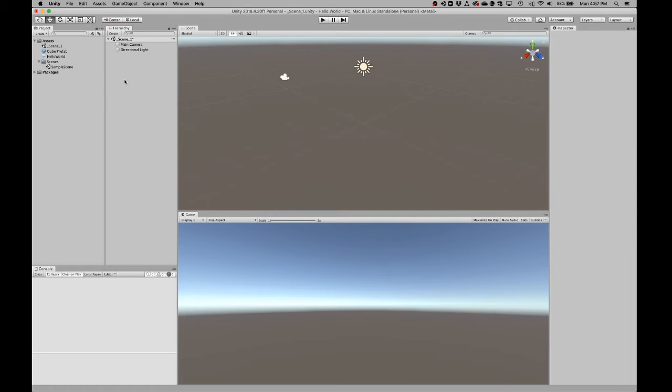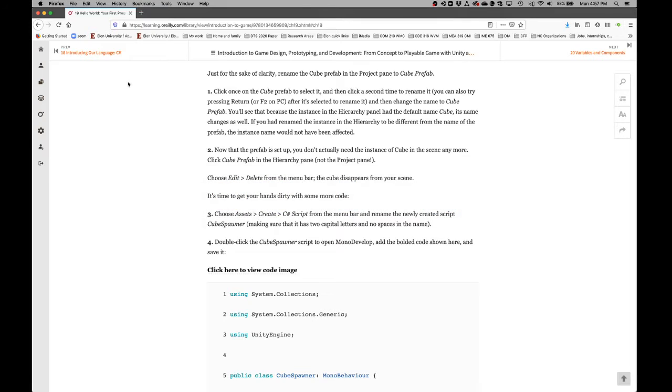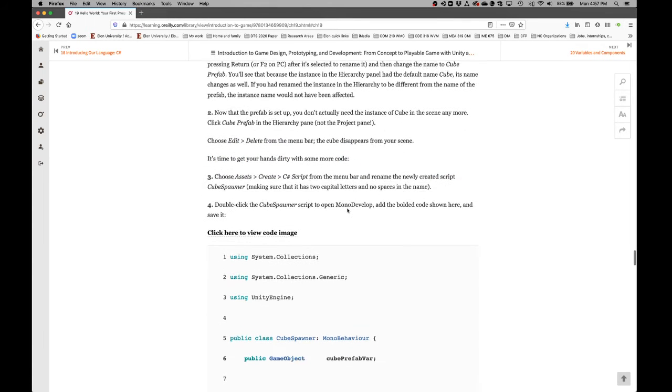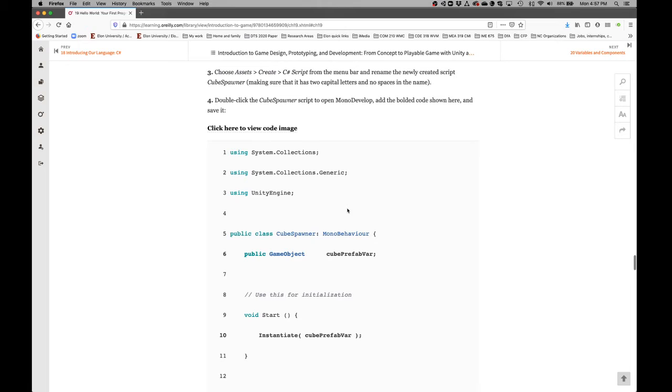So I have this prefab, and I have a script. Now the magic happens here whenever you combine the two items, all right? So now what I'm going to do is step 3 here. And I tell you what, y'all, this is so much fun. So I'm going to go into assets and create a C# script from the menu, and then I'm going to name this cube spawner. All right.